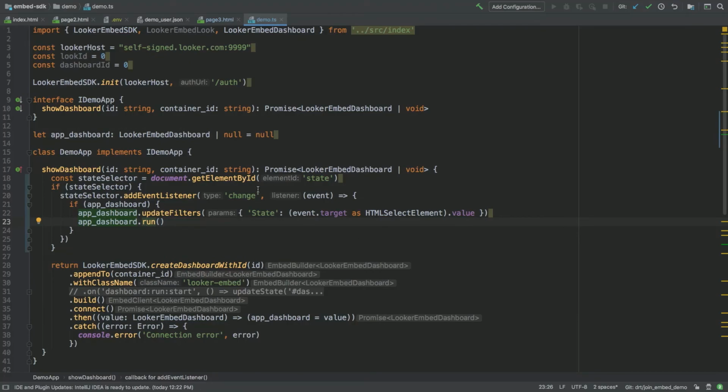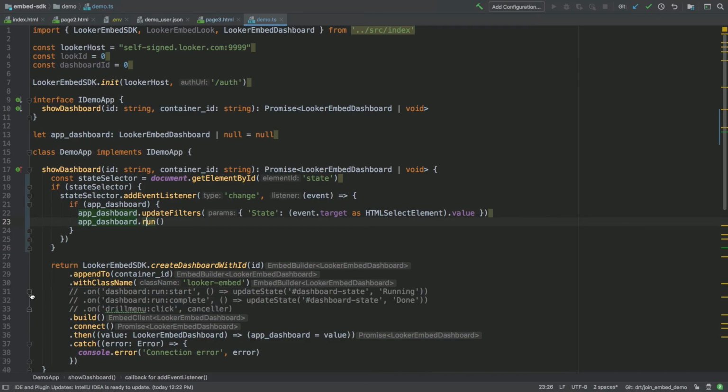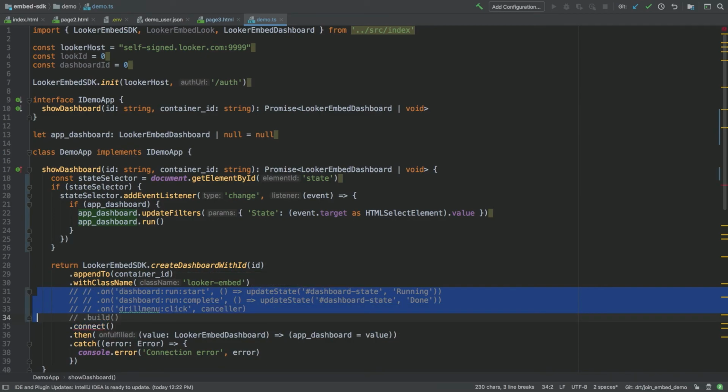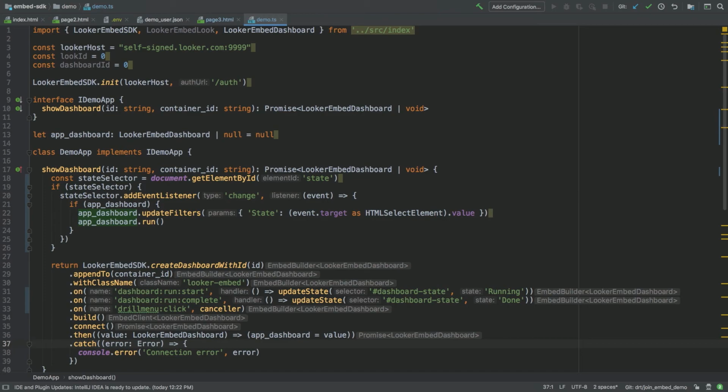And the way we do that, first of all, I'm going to go uncomment this thing right here, which is just putting a div out there in the HTML, which is going to be the dumping ground for some state information. And then coming into here, a couple more lines to uncomment. This is, again, when we construct the dashboard element, we're going to attach some event listeners to it. We're going to say, listen for the dashboard run start, and when we get that, go dump the text running into the dashboard state HTML element. And we're going to listen for dashboard run complete. And when we get that, put done into that HTML element.